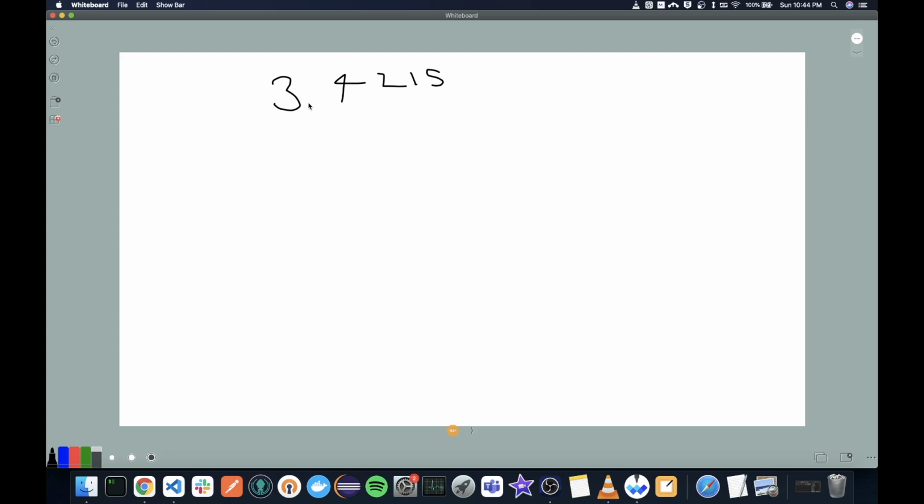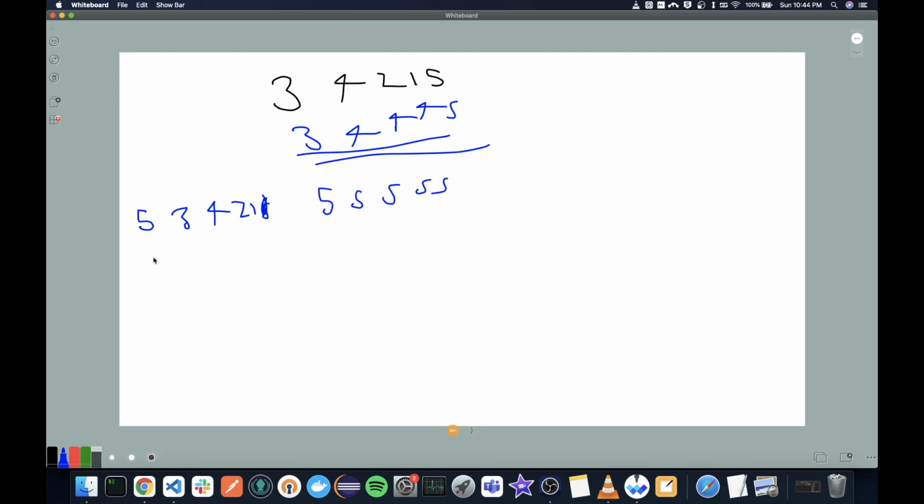So initially, what is the prefix maximum of this array? It is 3 4 4 4 5. So the number of unique elements in this is 3. Then after one cyclic shift, the array is like this: 5 3 4 2 1, and the number of unique elements is just 1. Then after one more shift, it is like this. And the last rotation would be 4 2 1 5 3, and that is 4 5, right?